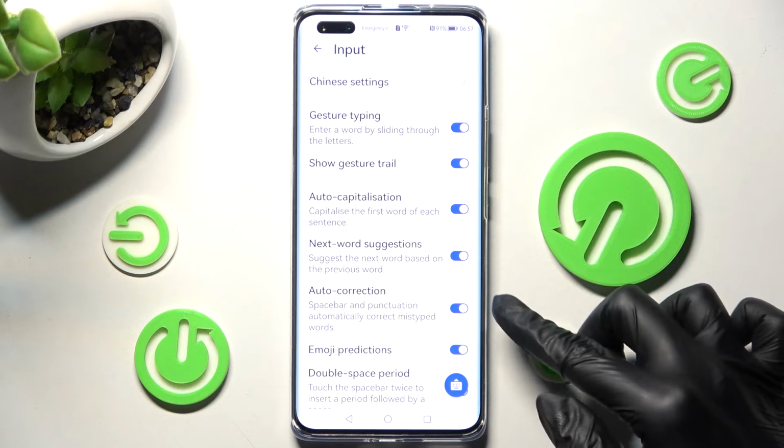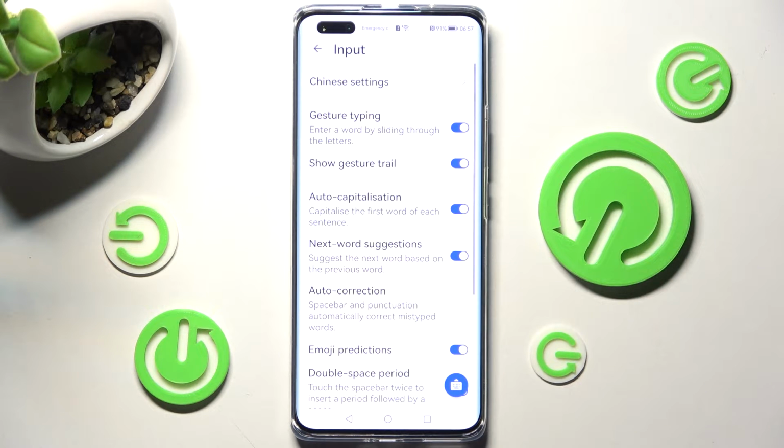Lastly, click on this blue switch next to autocorrection, and as you can see, after that, automatic text correction is off, but you can always turn it back on by clicking on the same, now gray switch one more time.